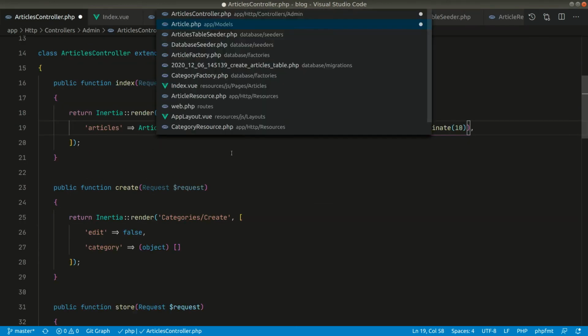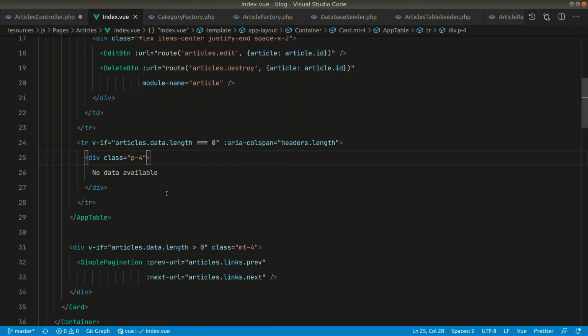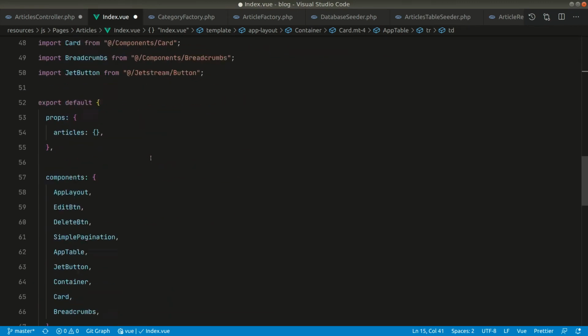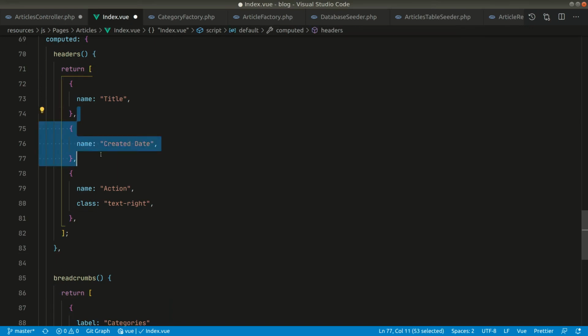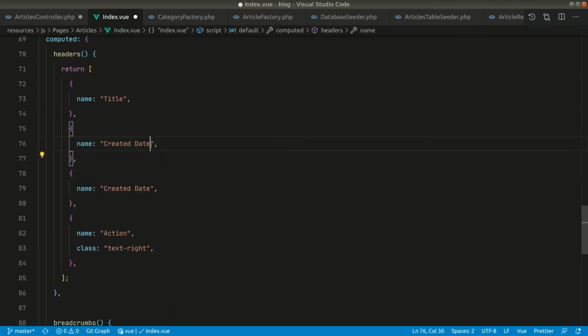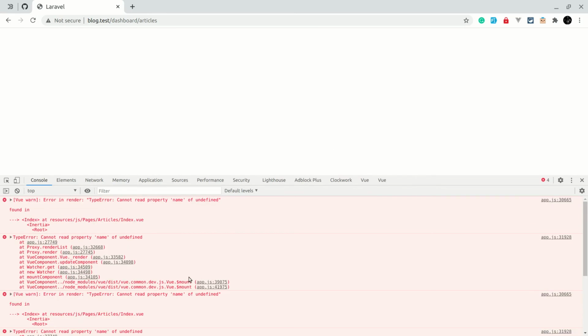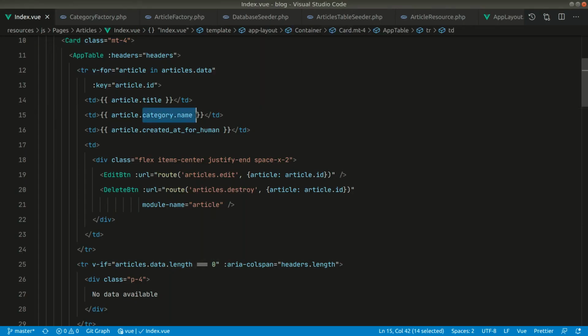So now let us go to this articles index page, and here let us show the category name. So let's say here like this, and here we also want to add the category name. Okay, we are seeing a blank screen here, so let's see the error here. So it is saying that the name is undefined. Okay, here we are trying to access the name, but it is coming from undefined. Oh yeah, so we forgot to add it in the resource.